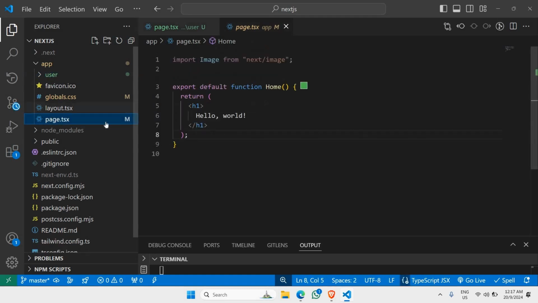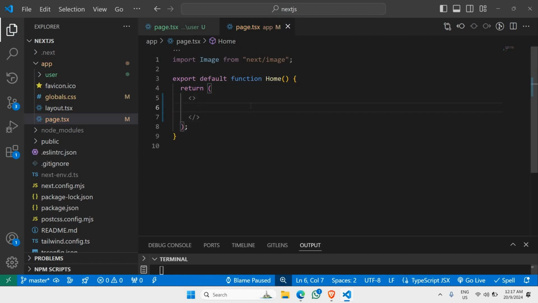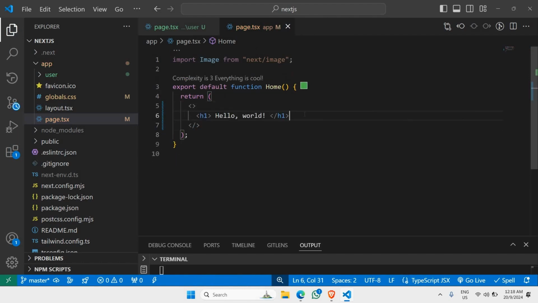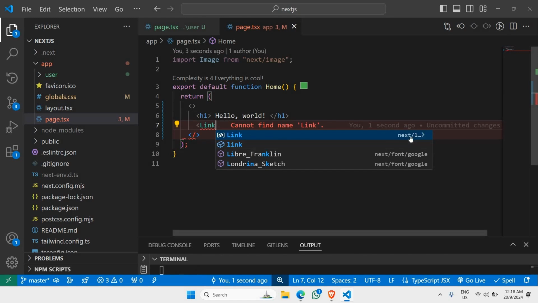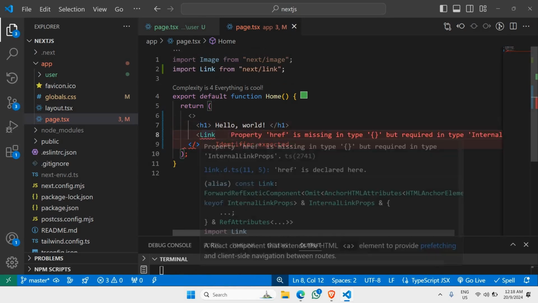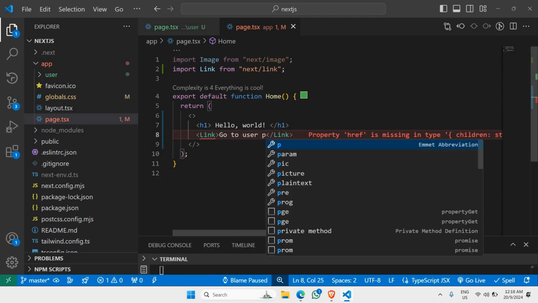So let's go back to our home page, which is the hello world, and right below this h1 tag, let me make one parent tag here, and inside I'll put that h1 tag, and right below it I would like to have Link. This Link is basically coming from next/link. Inside the Link, I can have a name. Let's say I will say go to user page.